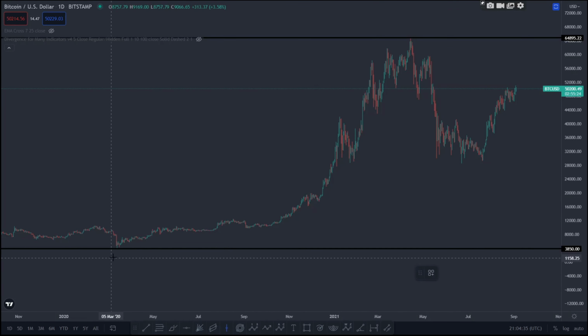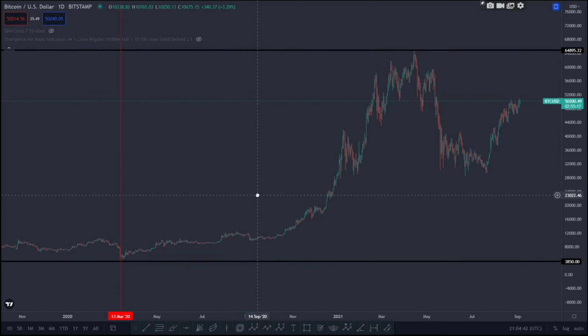Second step, you want to connect these lines with a vertical. Why? Because you need these areas to place your trend angle tool, which is the third step.